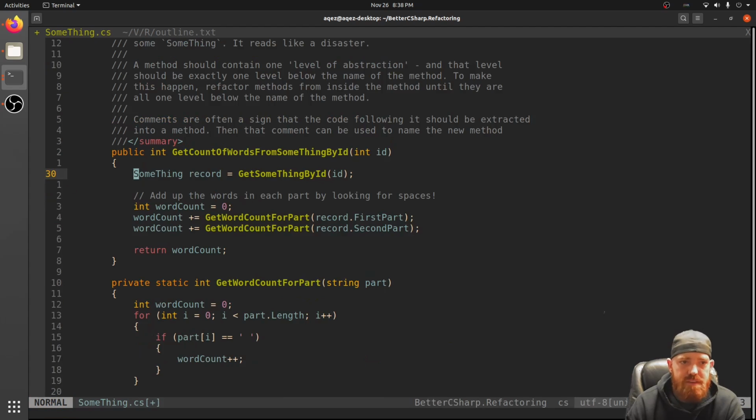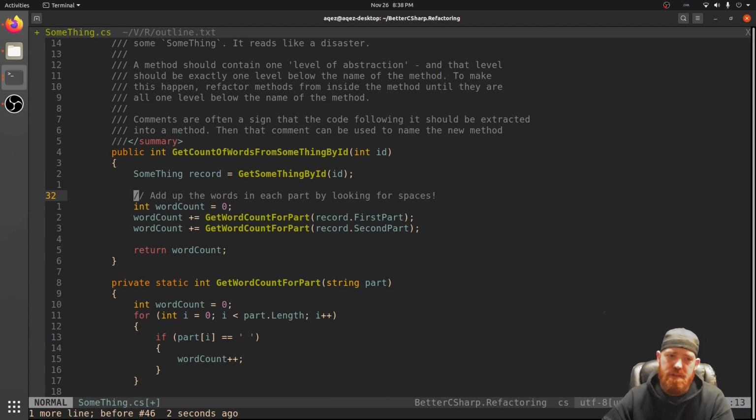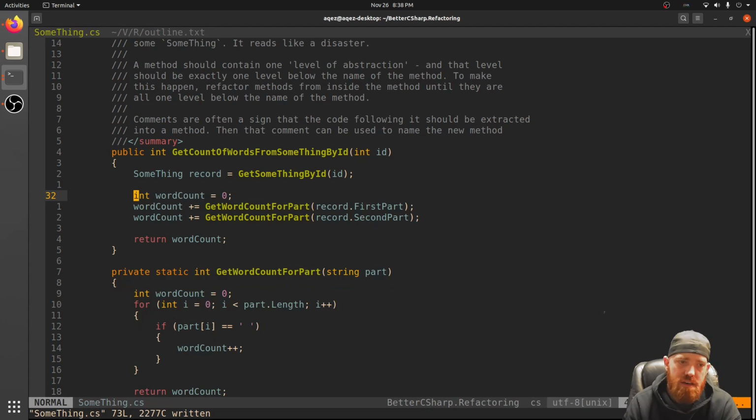And then if you look at this, this is way better. This reads exactly like the way you would think, right? And what you'll notice is what we did is we took some code that had a comment above it, right? Add up the words in each part by looking for spaces. Anytime you see a comment that's describing what the code below it does, a lot of times that's a red flag that the code below it should be abstracted and that comment should be the name of the method, right?